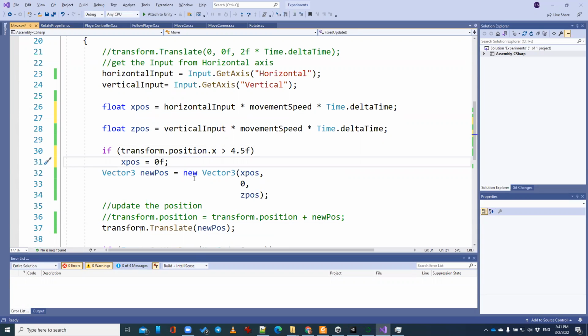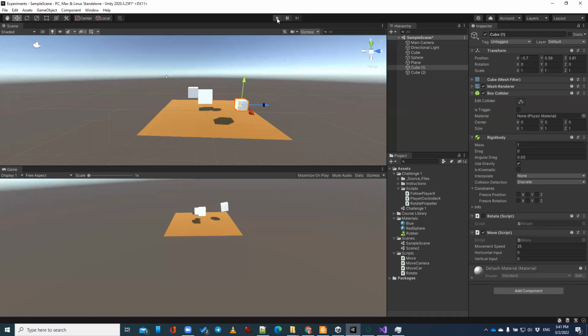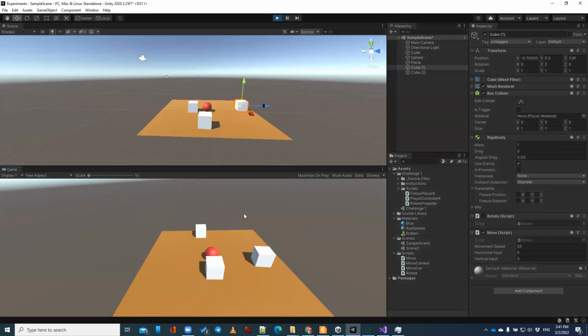Let's check that. Remember this. If transform.position.x, which means the position of the cube on the x-axis, is getting more than 4.5, then I will change the x position to 0. Okay, why? It means that I don't want translation in that direction. Let's check that. So I play this.